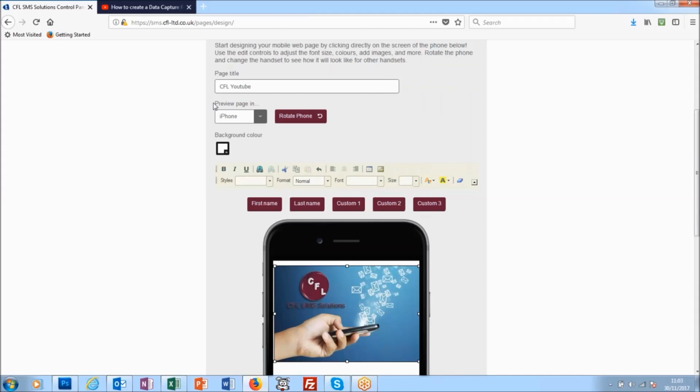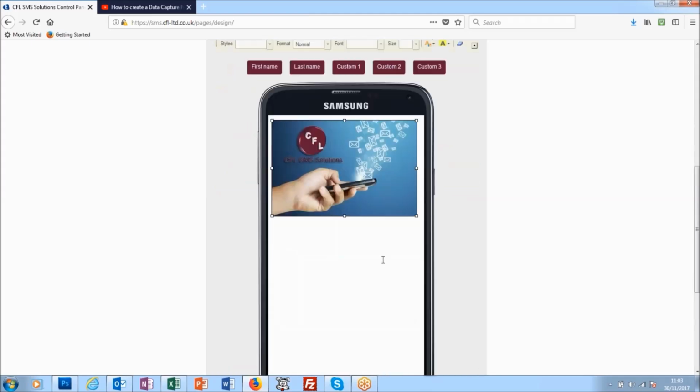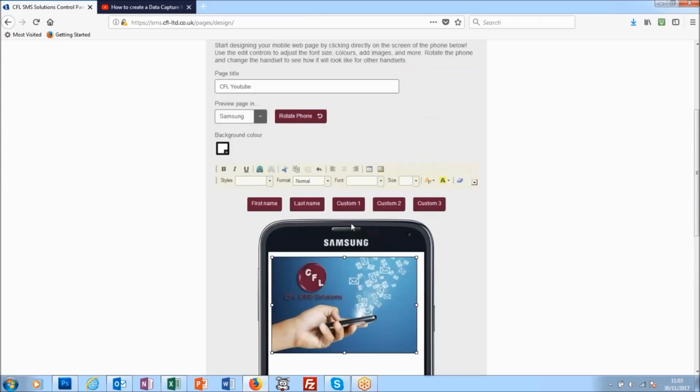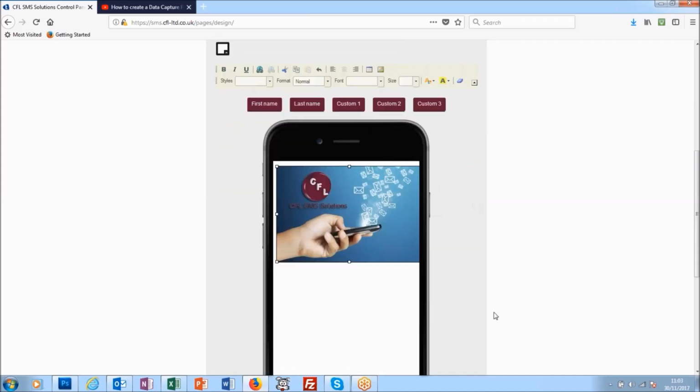Now within this platform, you can preview it as if it was going to land on an iPhone or a Samsung, so it does give a couple of different variants of phones. However, how it will appear on the actual handset of your customers is likely to vary from handset to handset, phone to phone. But it does give you a good indication of how it is going to present itself.